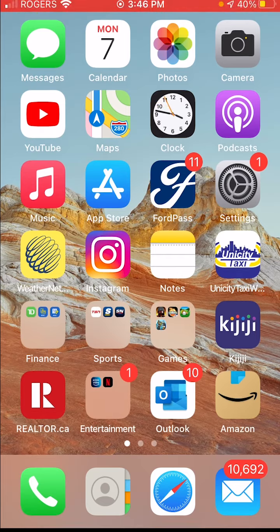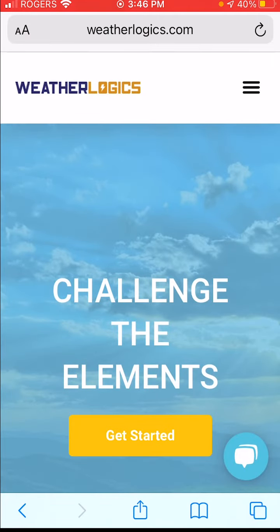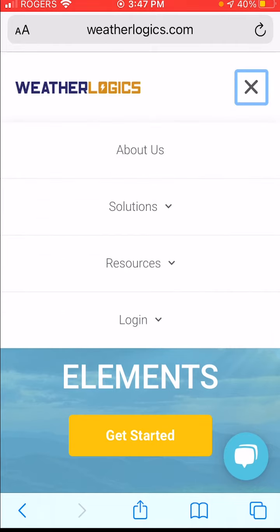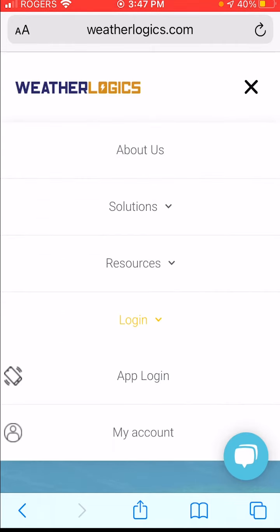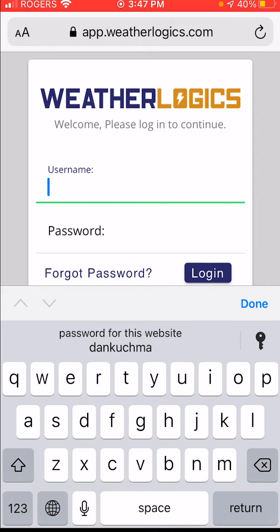Today I'm going to show you how to add the app to your home screen on an iPhone. First, go to Safari, then type in weatherlogics.com. Go to the drop-down box, login, app login. Here you're going to be asked to put in your username and password. Do that now.